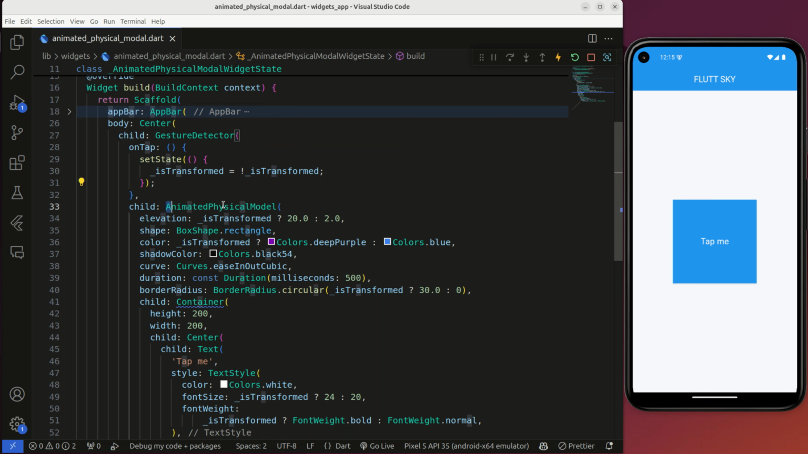The animated physical model widget, which is at the core of this example, takes several parameters that define its appearance and behavior. Elevation. This controls the height of the shadow, making the widget appear raised. Here isTransformed will give us value of 20.0 when true and 2.0 when false. Shape. You can choose between two shapes, BoxShape.circle or BoxShape.rectangle. We will use rectangle.